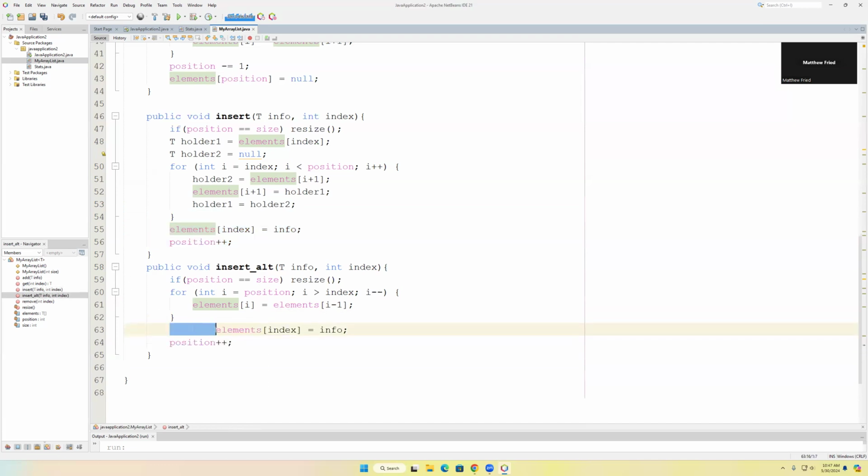So the trick to this is that sometimes it's easier to think if you work backwards, because now we don't have to keep track of everything, because I just have an empty spot at the end that I don't need to worry about. So this would be an alternative.